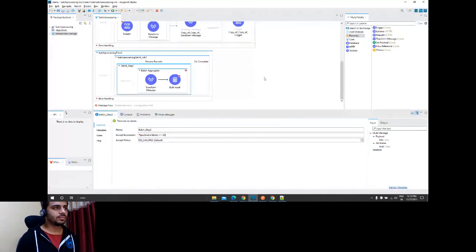Let me read it again. Suppose we have three batch steps. Batch step one, expression is all. Batch step two, expression is only failed records. Batch step three, expression is only failed records. So which data comes to batch step three? The failed records of only batch step two? It's all of them, irrelevant of which step it failed in. If it failed in step one or two, it will be inbound to three also.